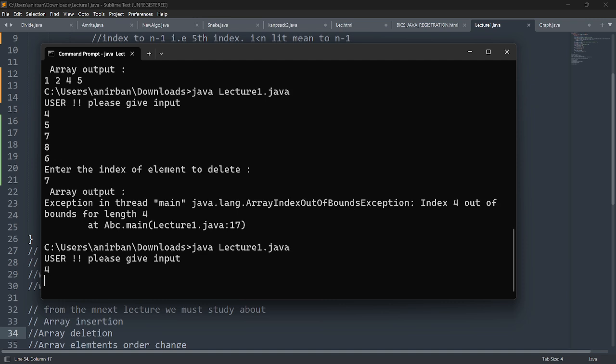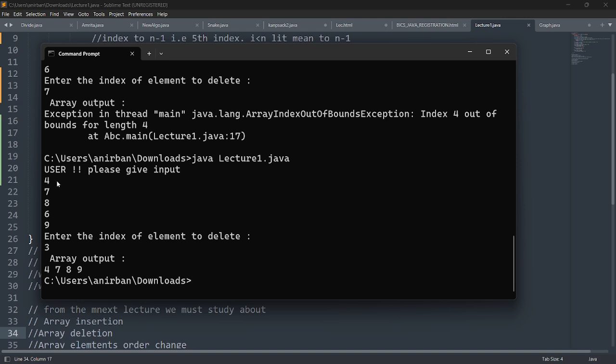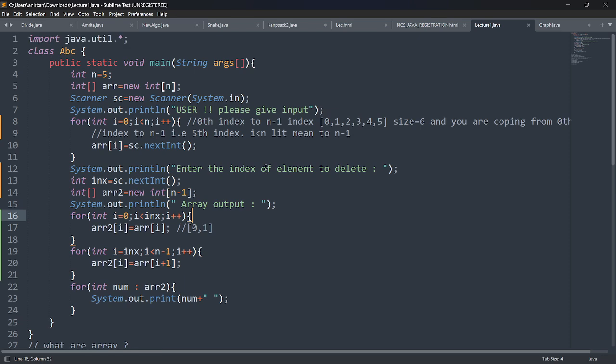So suppose 4, 7, 8, 6, 9. If I give index 3, and 3 index is available here, 0, 1, 2, 3, then 6 has been deleted. See, this way this algorithm is working. This is similar to the previous program. It's very easy if you just notice what is happening step by step. You can imagine the algorithm, the next steps which would happen. You can build your own logic through that.